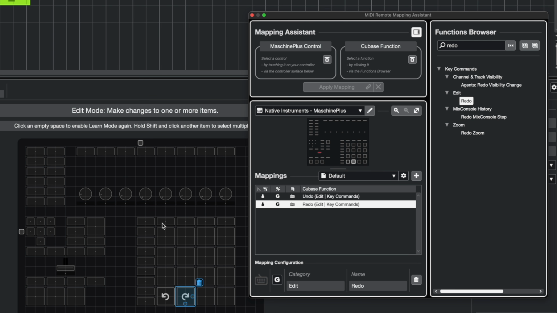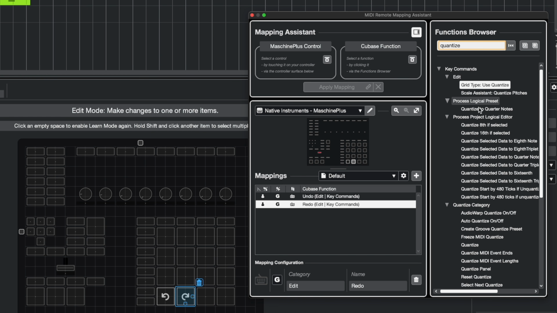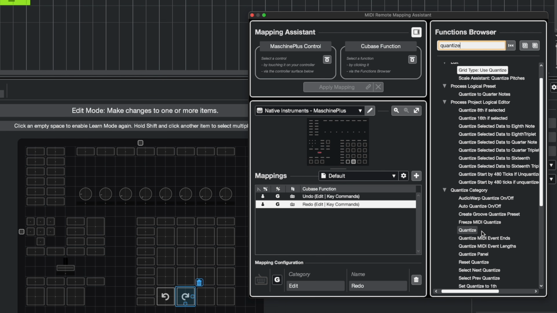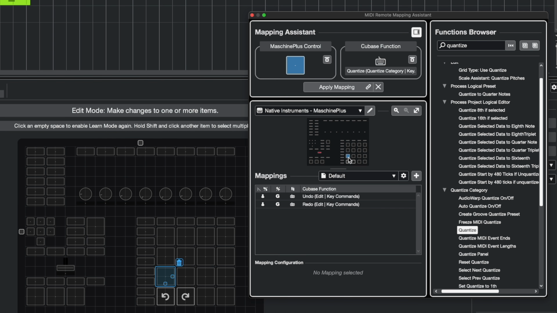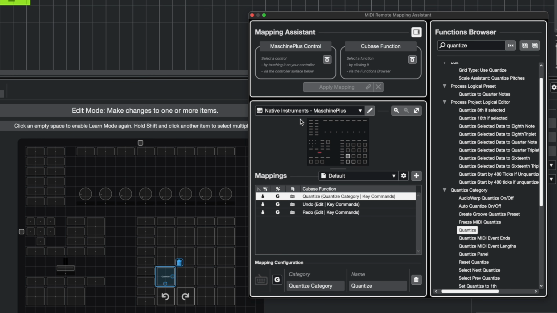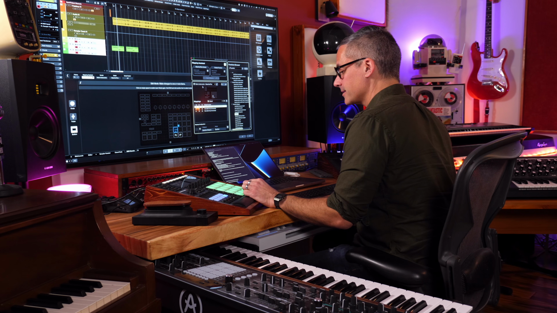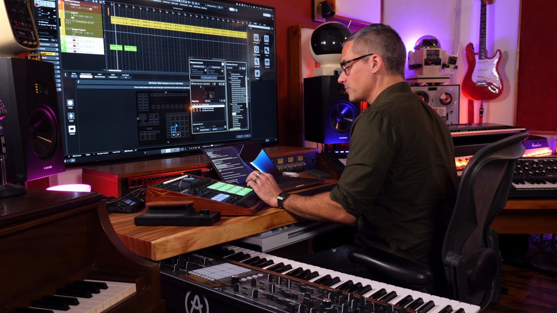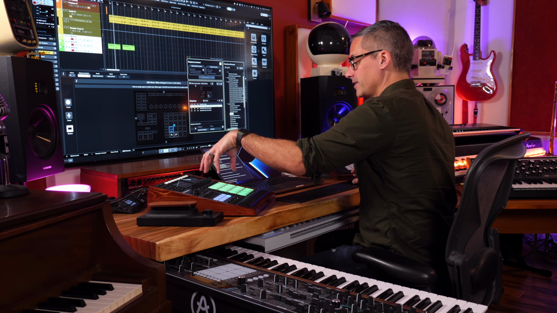now we've got redo on there. Let's go up to quantize. And then we need to go to key commands and choose quantize. Click on the note or hit quantize on your machine, and then double click on this guy. Now we've got the quantize function. And we could do a few more. Let's just do a few more here, and then I'll jump to my template, which is finished.